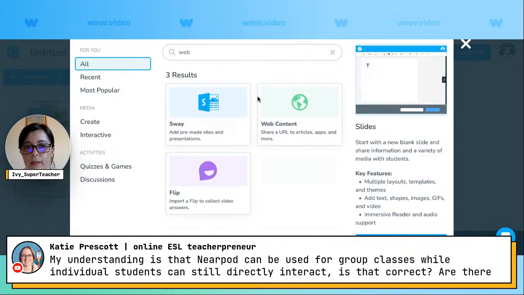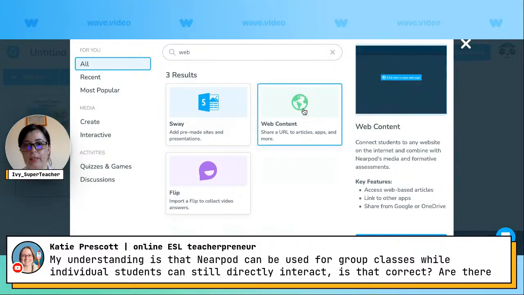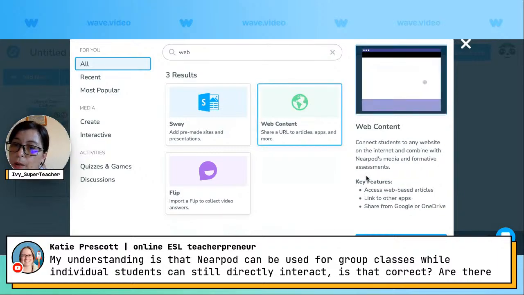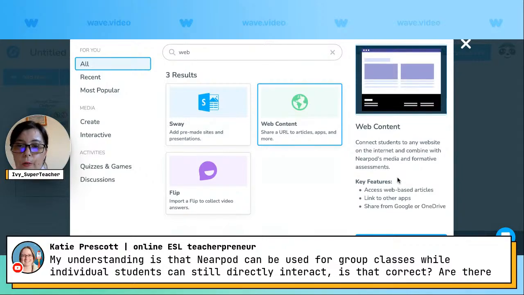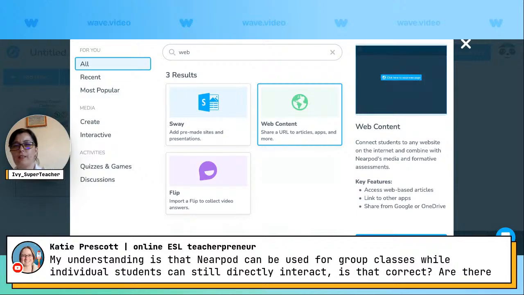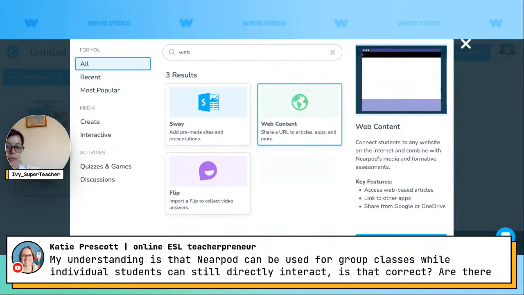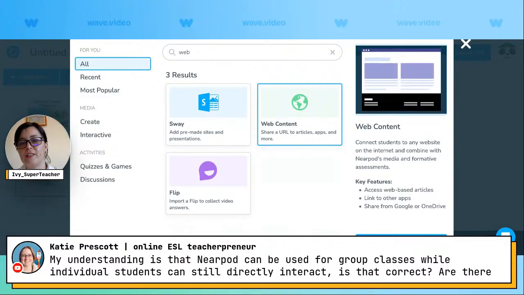Yes. Okay, web content actually. So it says connect students to any website on the internet and combine with Nearpod's media and formative assessments. That's what I love about it, Katie. I know you're familiar with sessions agendas. So the closest comparison to Genially would be to sessions agendas.